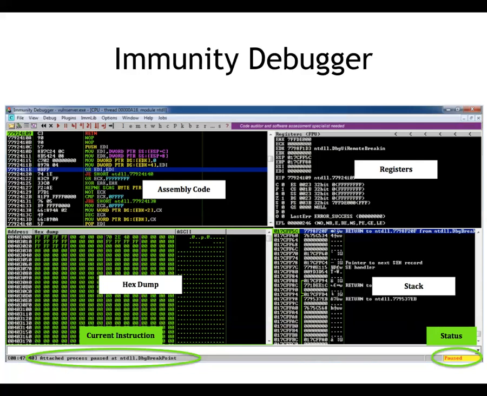When it pauses, you see the assembly code here, which is ready to execute. You see the registers over here, just like you know from GDB, EAX, and EIP, and ESI, and EDI, and all that jazz. And down here you have the stack. The stack is nicely presented with a series of words.